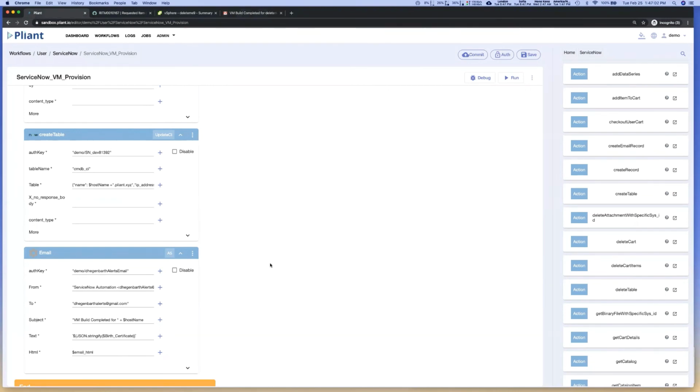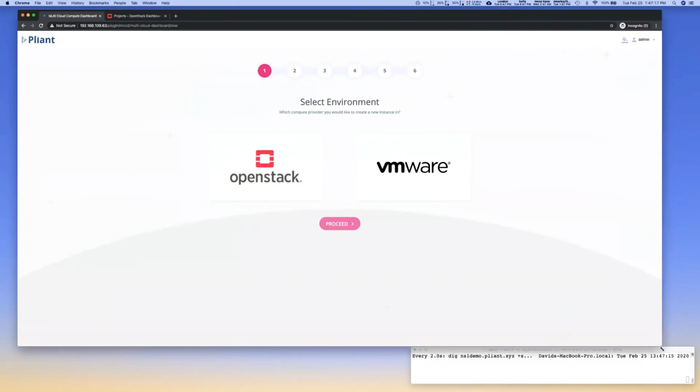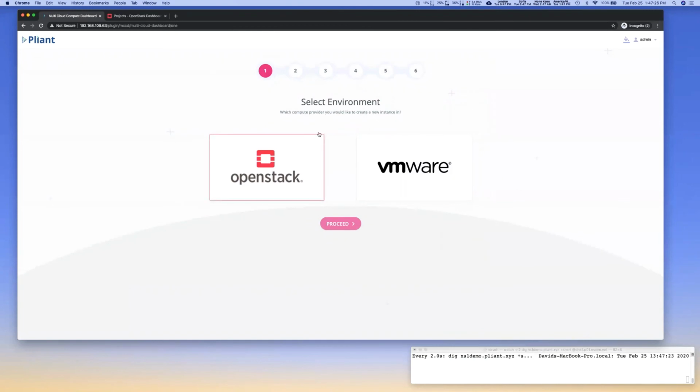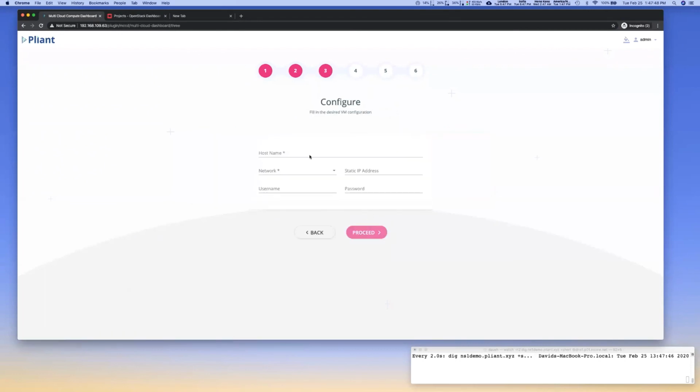So that's one look. If there was a situation where you didn't use ServiceNow, we covered that as well. So we built out a dashboard here, which basically does the same thing. In this dashboard, we have our choice of OpenStack or VMware. And this is, again, using the Pliant workflows that you just saw. If I select OpenStack and click Proceed, I can click Small, Medium, Large, or Extra Large and Proceed. I am presented with a configuration screen. And all of this is just setting those variables that you saw in the last workflow.